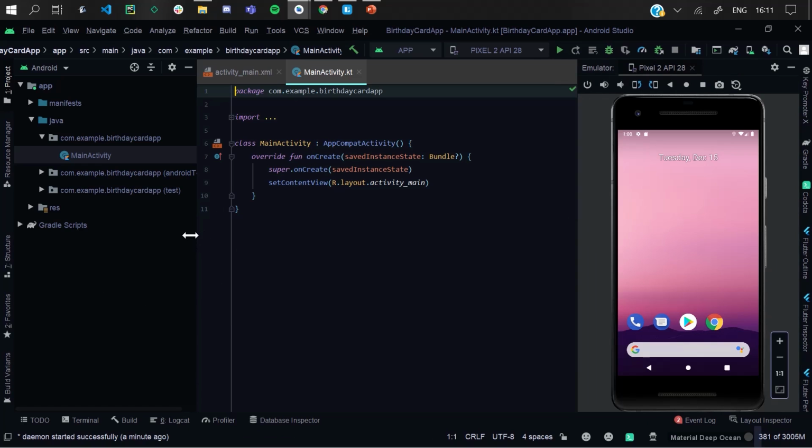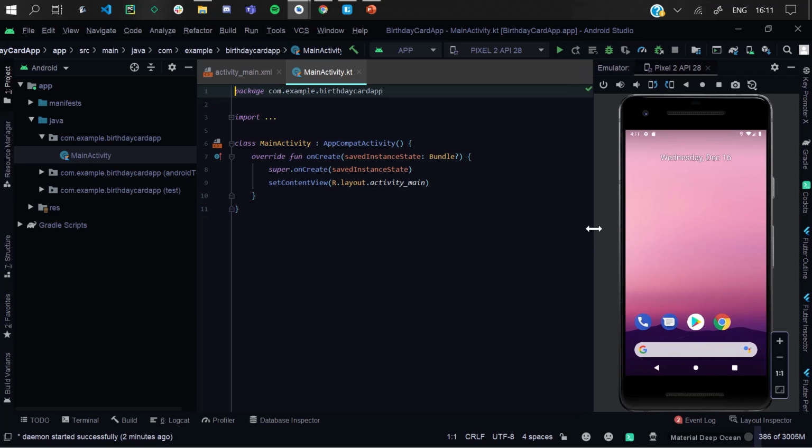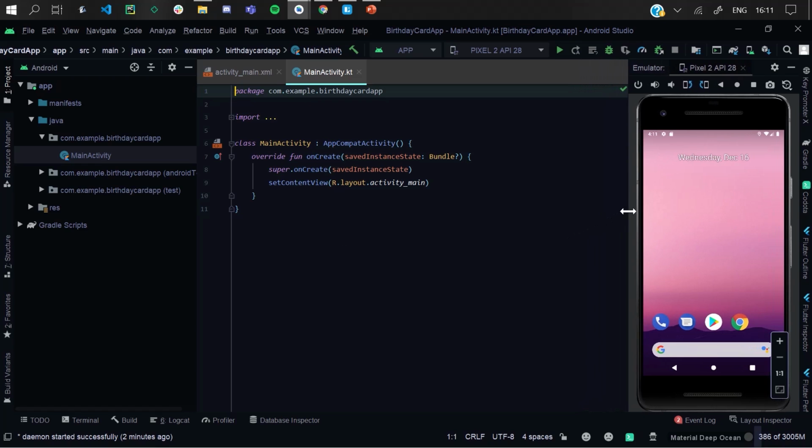By now it should have been compiled. You can see that the emulator has started up. It may take some time. In case you haven't downloaded it, there will be an option to download it. Then there will be an option to set the amount of RAM you want to give.